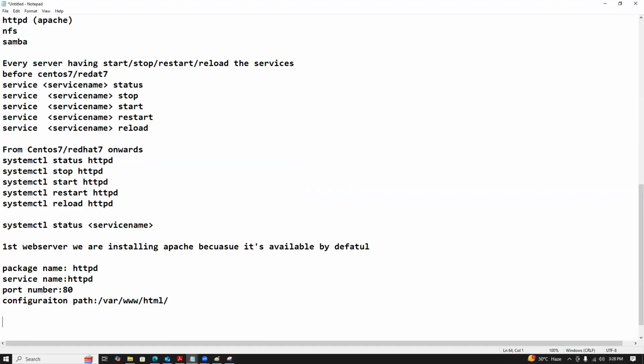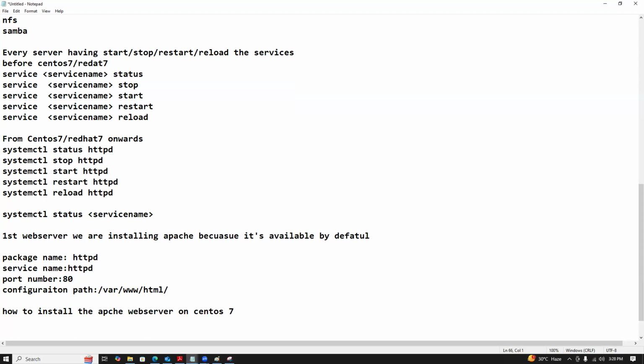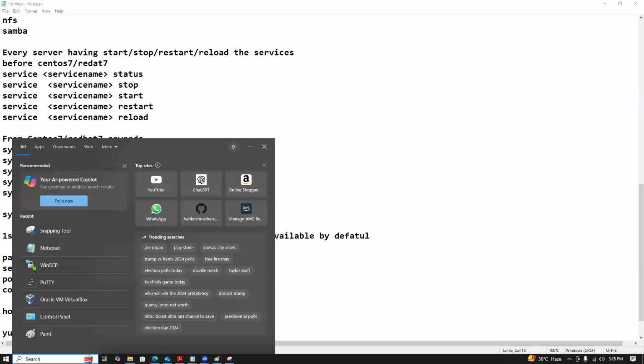So how to install the Apache web server on CentOS 7? We can install by using yum install HTTPD. What is the package, guys? yum install HTTPD. So let's install.